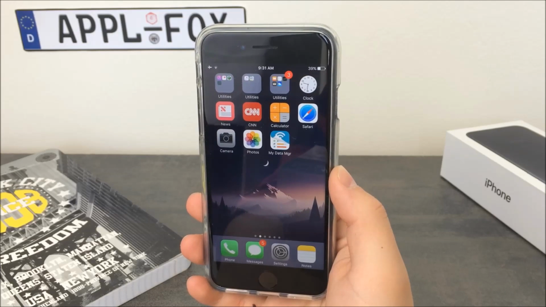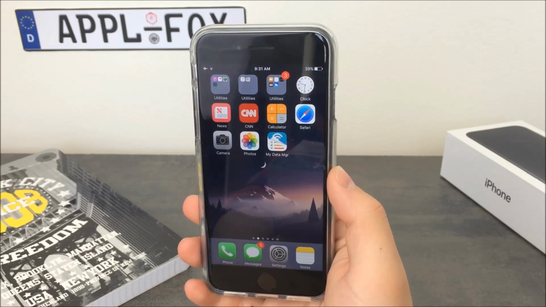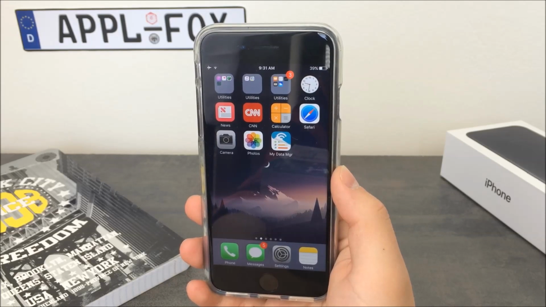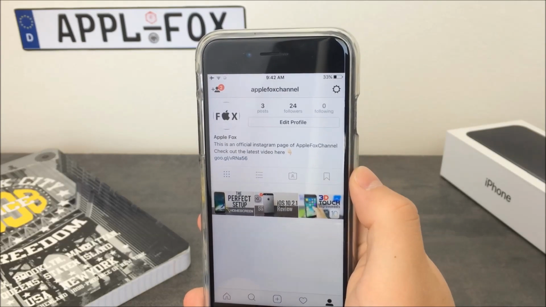I'll be showing you how to track who follows you on Instagram, who doesn't follow you back, who does follow you back, some other cool stuff, and also a brand new feature for Instagram, which is super cool. So let's get started.